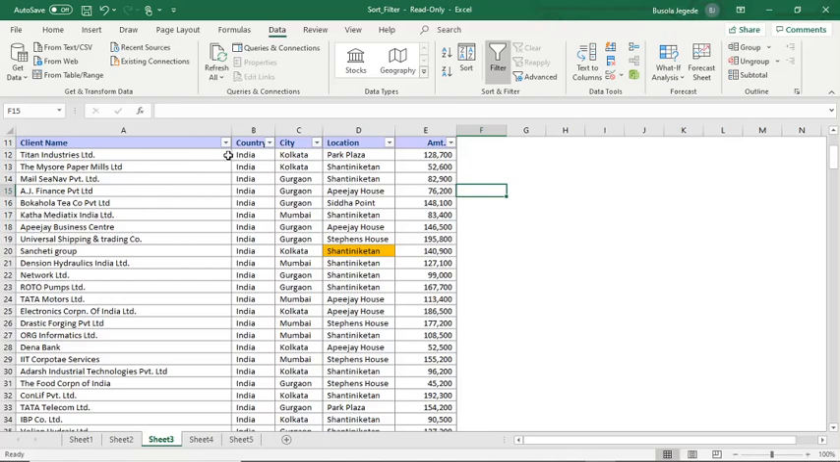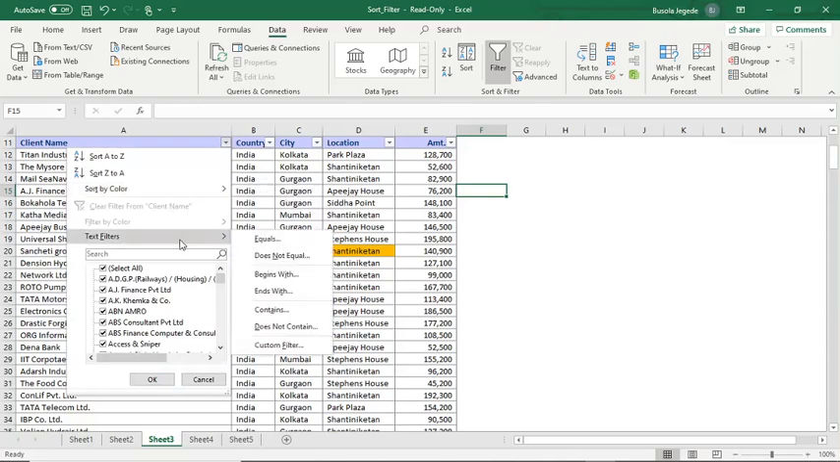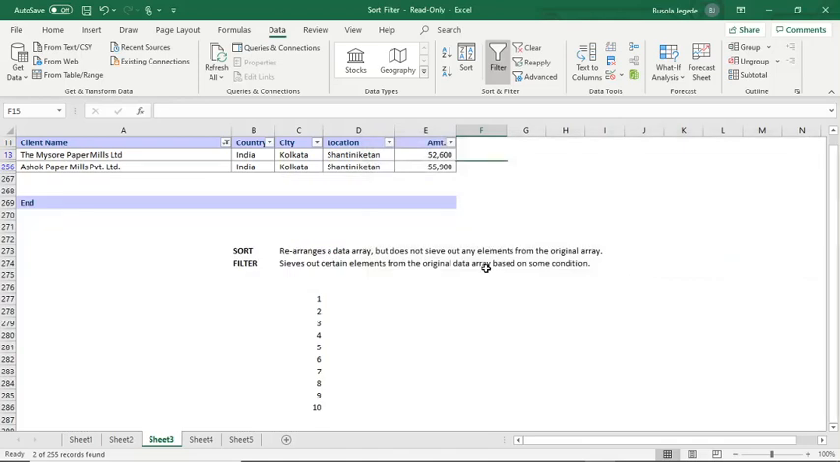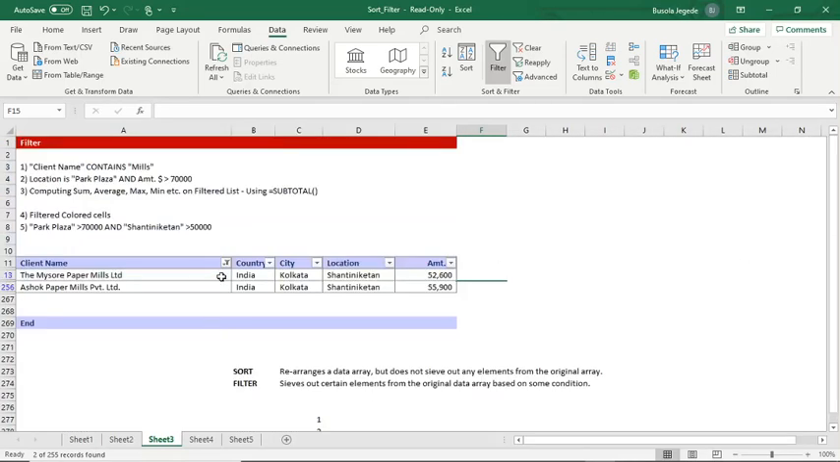Then I go to the filter icon next to client name and text filter, and I'm looking for those that contain mails. Okay, and you can see that works perfectly. Okay, so now what if we've done number one?